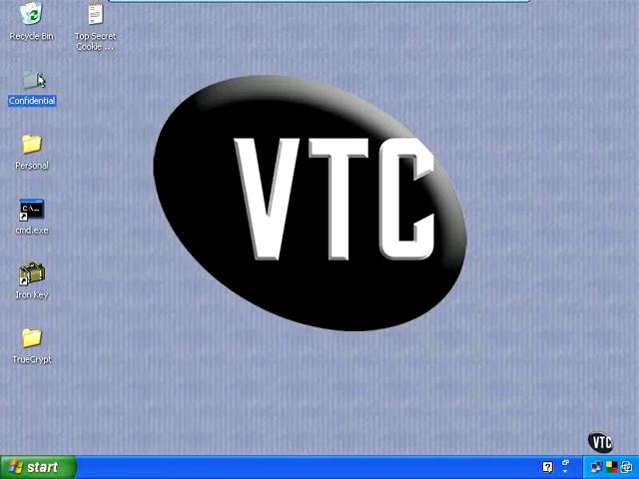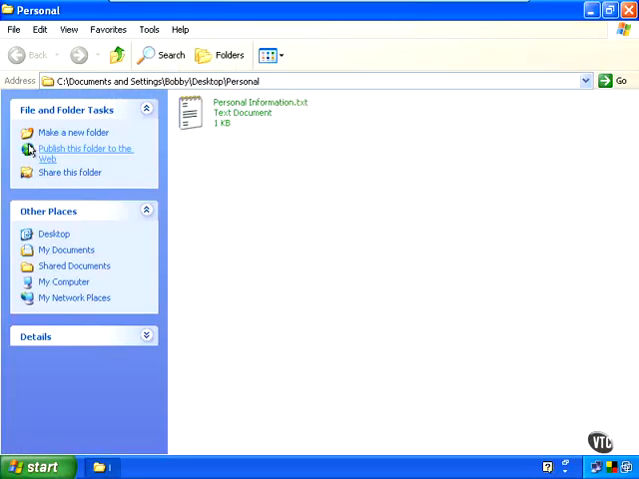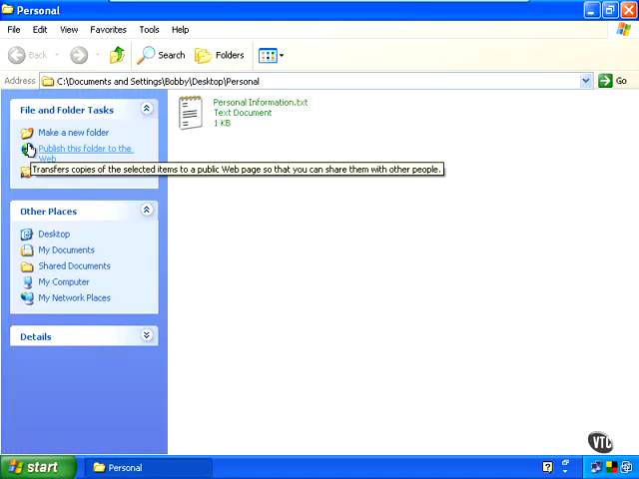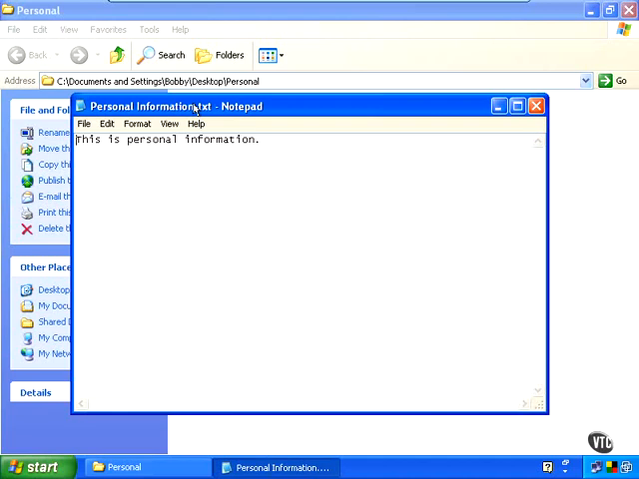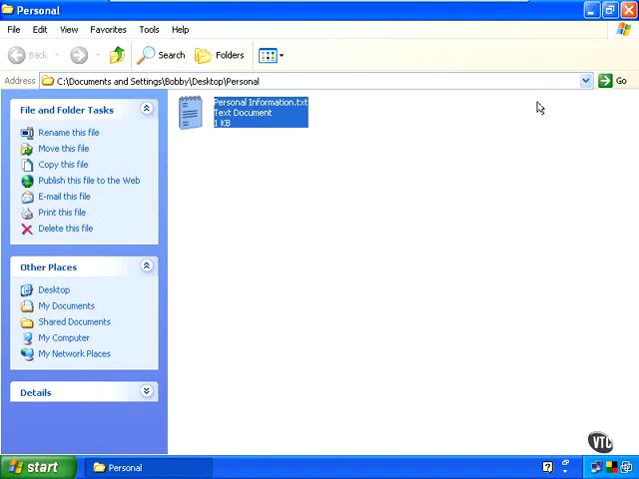So what has that done for us? Well, now we have an encrypted folder. Let's open up this folder and look inside. There's a personalinformation.txt file that's there. We didn't encrypt that. It automatically became encrypted when we encrypted the folder. Now if we open this file, it says this is personal information. We didn't have to decrypt it or put in a password to decrypt it. We're going to close it.